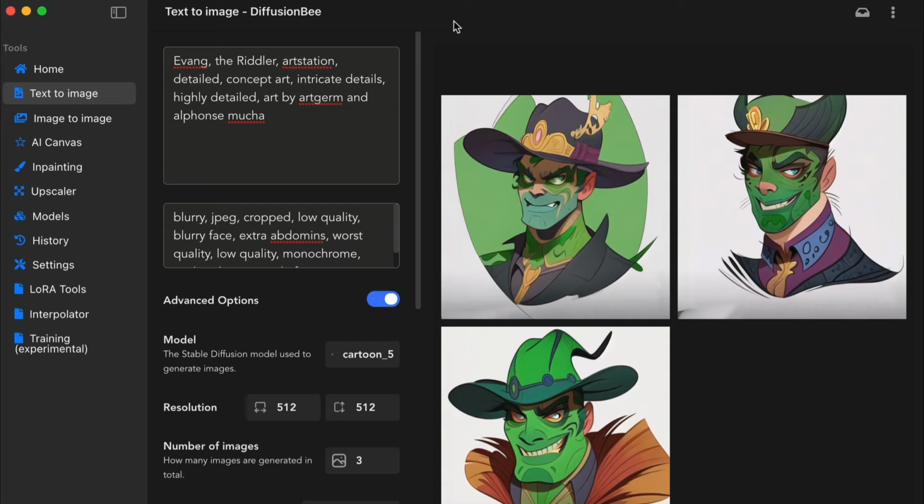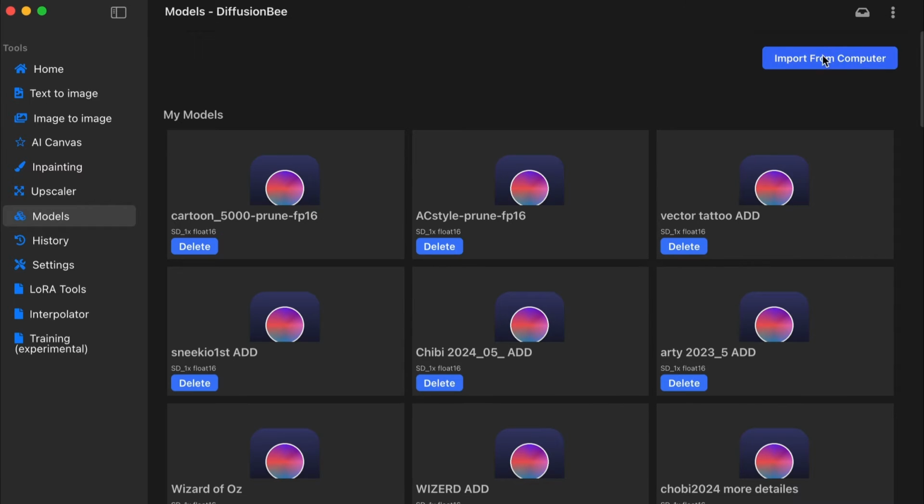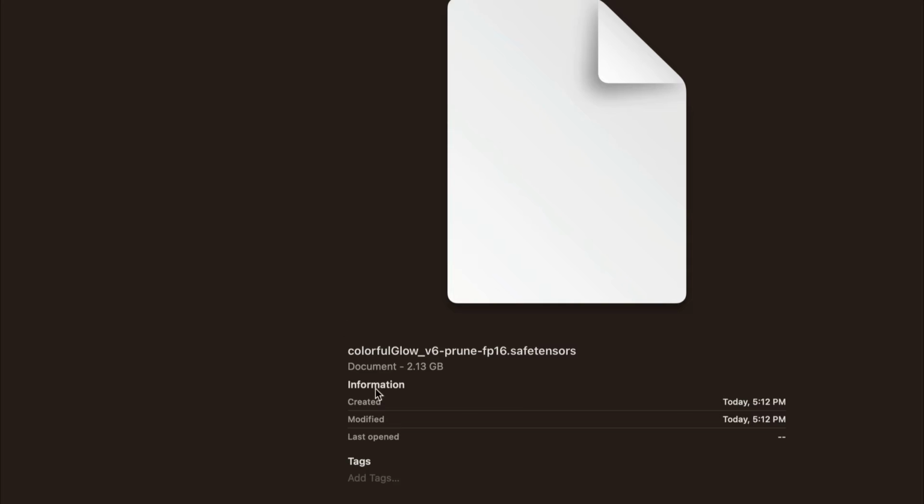Other tools out there like Automatic 1111 and Draw Things may not necessarily need this stuff, but in Diffusionbee you can merge a model with a LoRA, and it needs to be a safetensor for its base model. So I wasn't able to do it with old CKPT files. So we go into models, import, found my Colorful Glow model here.